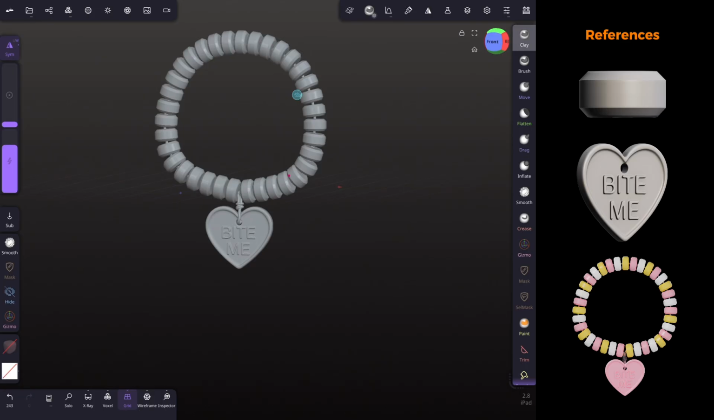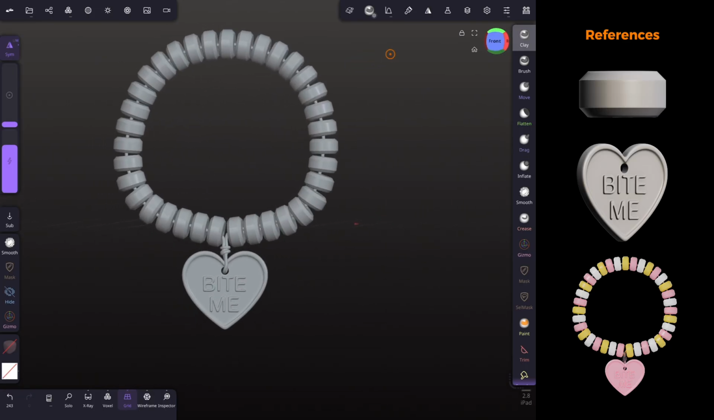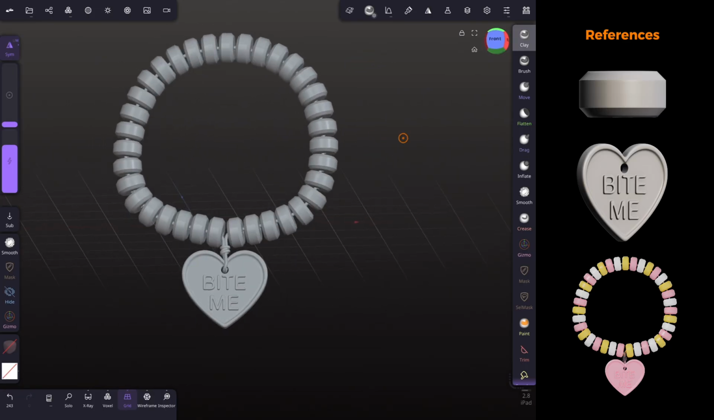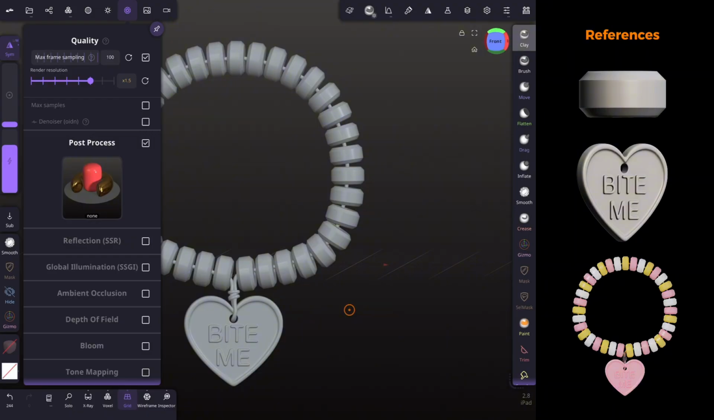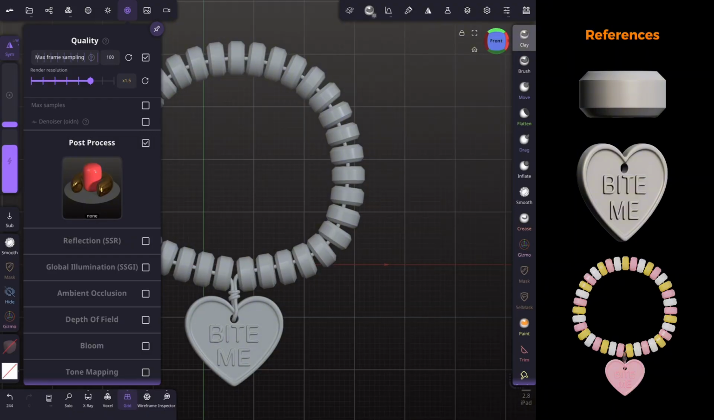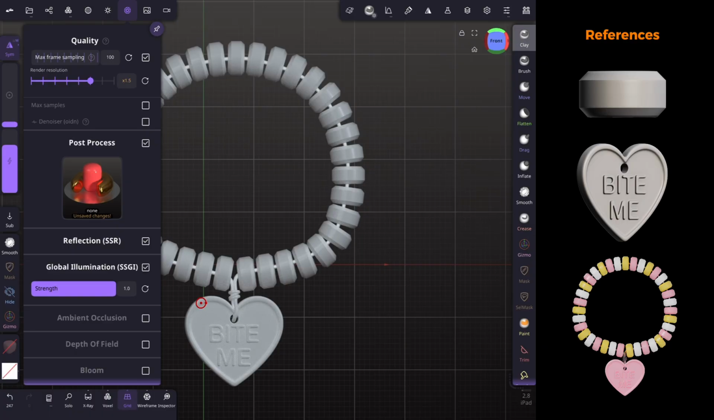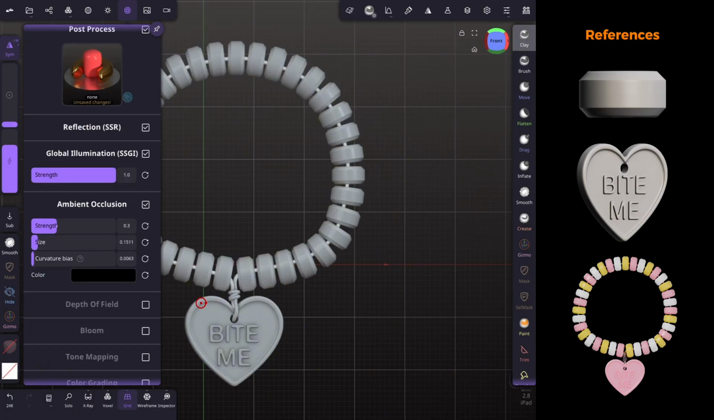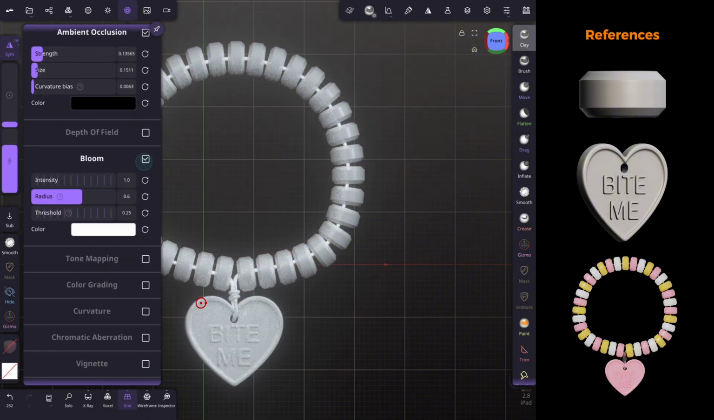Now I just need to set up the materials, colors, and render settings. I open the quality menu and enable post-processing. I enable reflection and increase global illumination to the maximum. I also enable ambient occlusion for more realistic shadows. Ambient occlusion adds subtle contact shadows between objects and details, helping the bracelet feel more grounded and realistic.